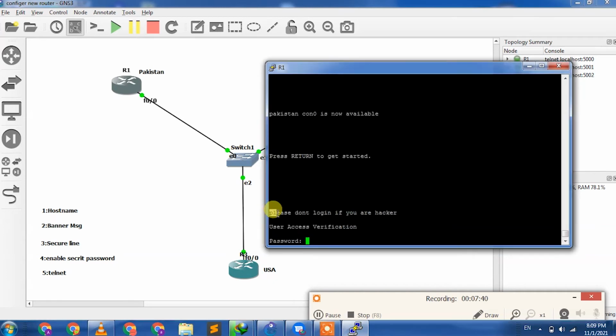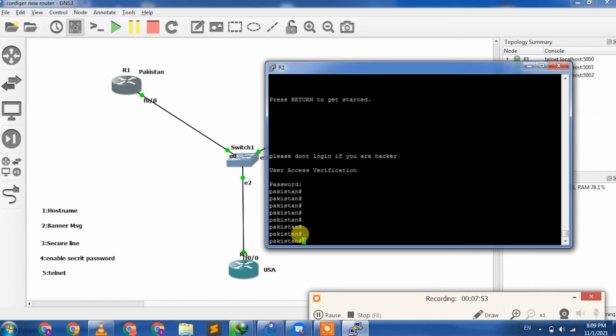Here you can see our banner message, please don't log in if you are a hacker, and now it is asking us to enter the password to log in. The password is Cisco. Cisco is a simple password, not a secure one. Here you can see our router name, and the next step is to configure the same settings on the USA router and then telnet from it to Pakistan. So I will place the same settings on the USA router.